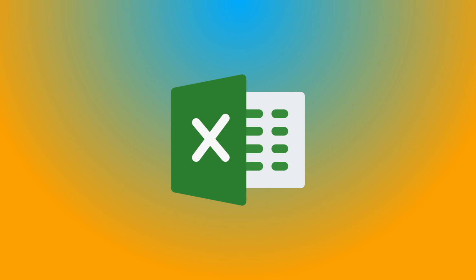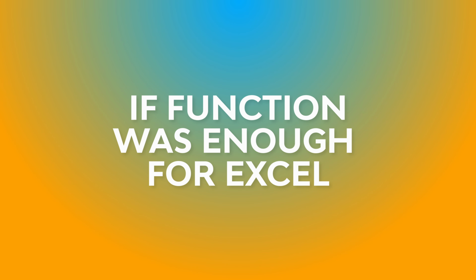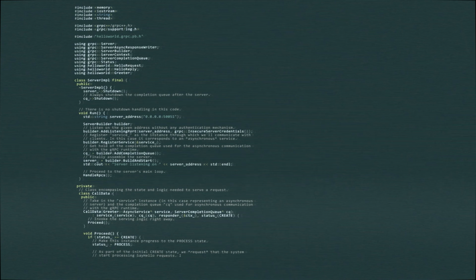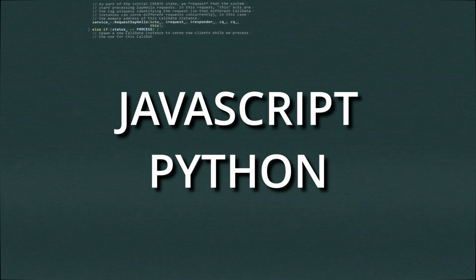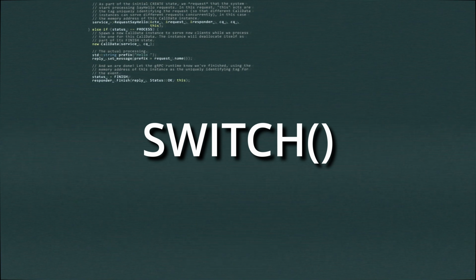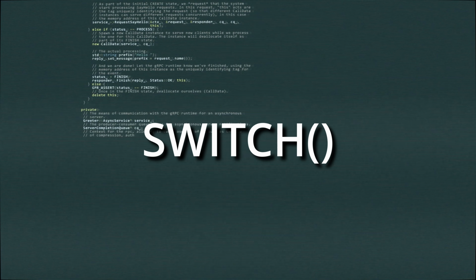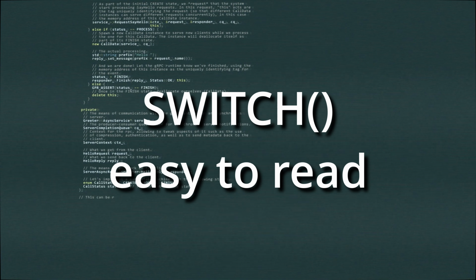In Excel, we could handle logical expressions for ages. We had the if function and the ability to cascade them as many times as we wanted. Indeed, that was enough for the very little that one could do in Excel. Every other programming language like JavaScript, Python, R, Java, and others offered another function called switch. This function was easier to read.